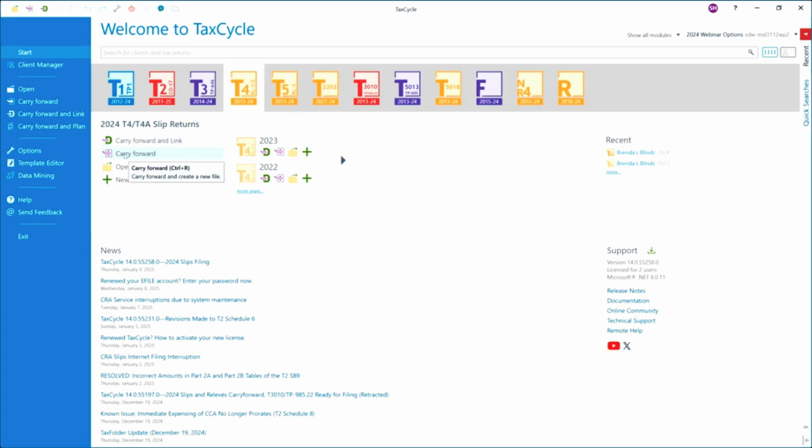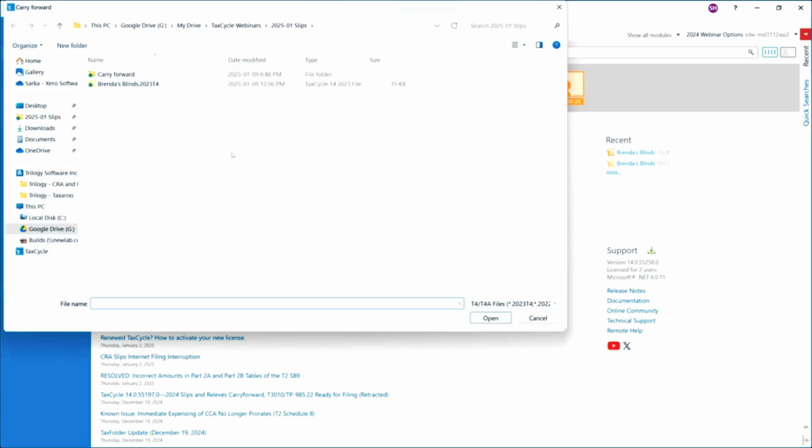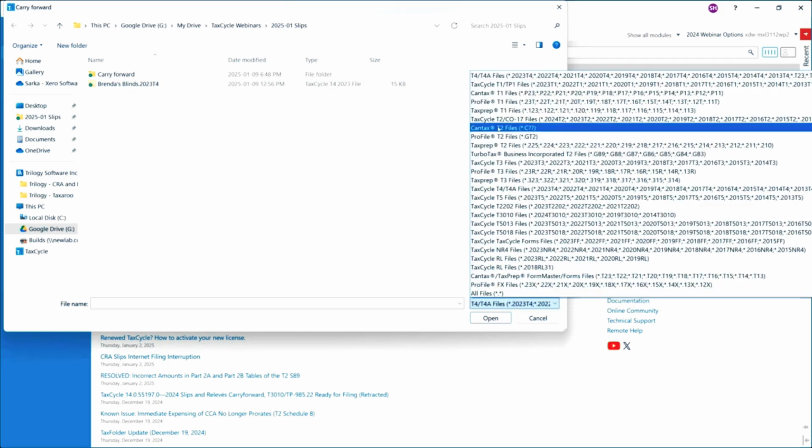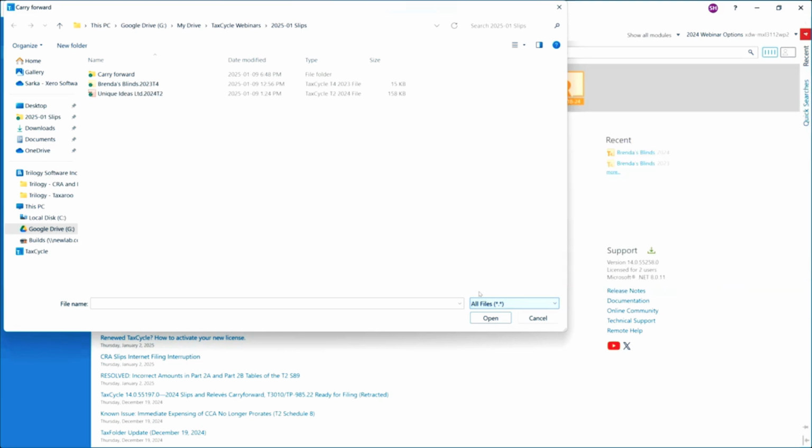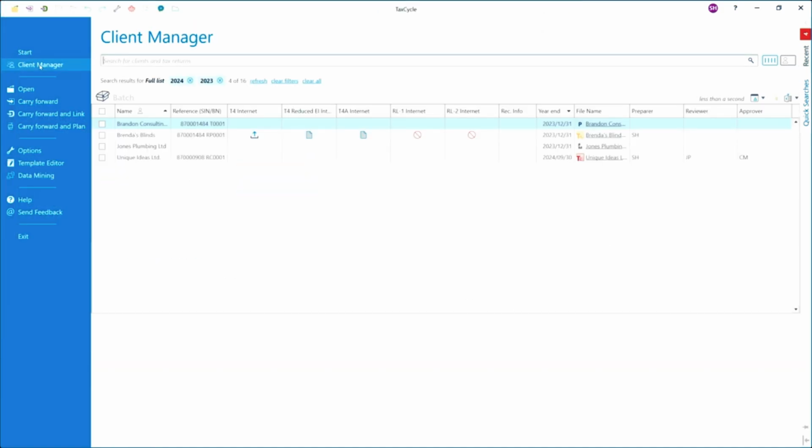So if you click here and you realize none of my files are showing, then just go down to the bottom here and click on whatever relevant file end you want, or just click all files, and all of your files will then show in here. So I'm going to show you from client manager's point of view. For this webinar, I set up a couple of competitor files, so you can see how those work seamlessly also for carry forward.